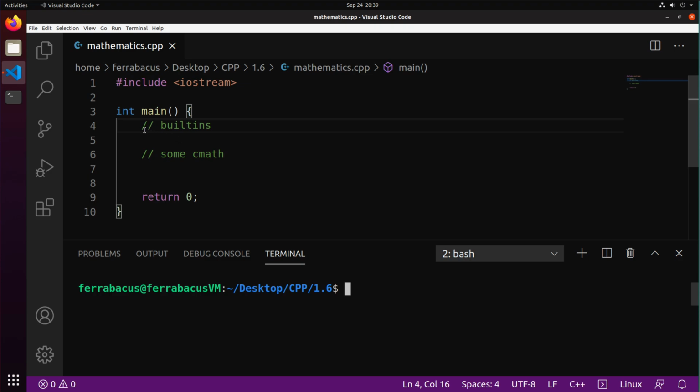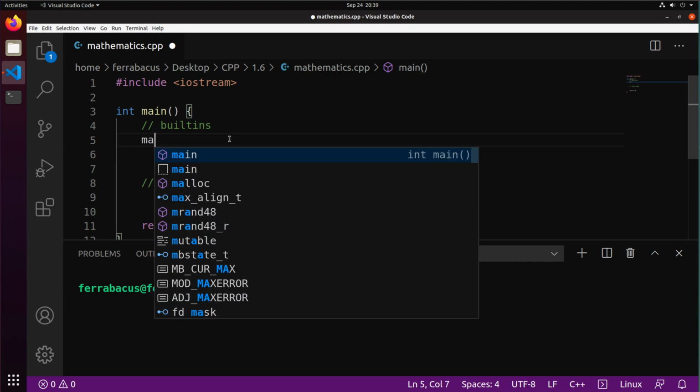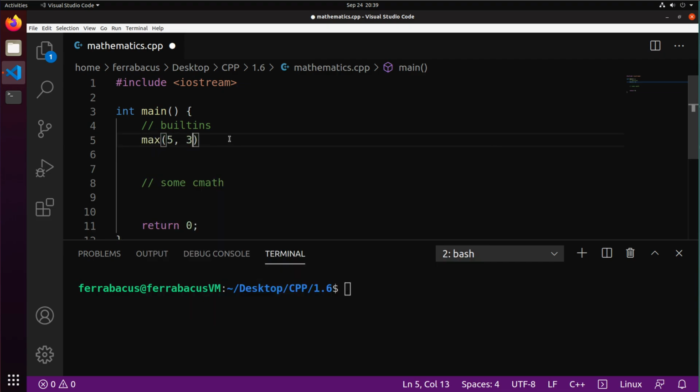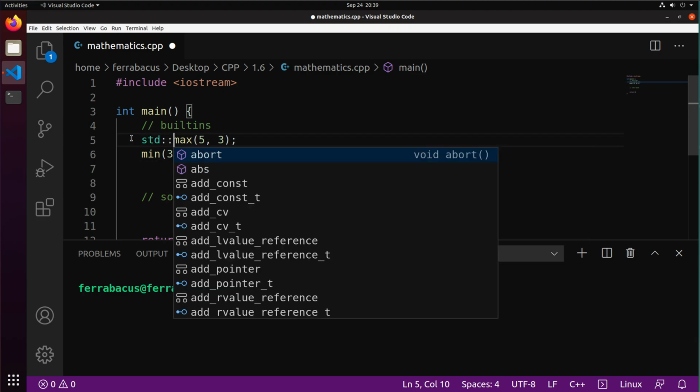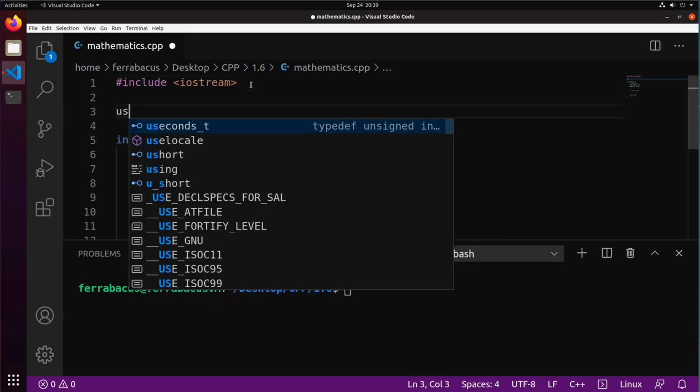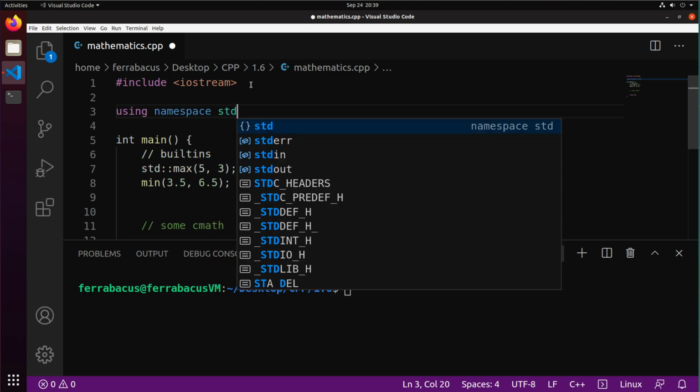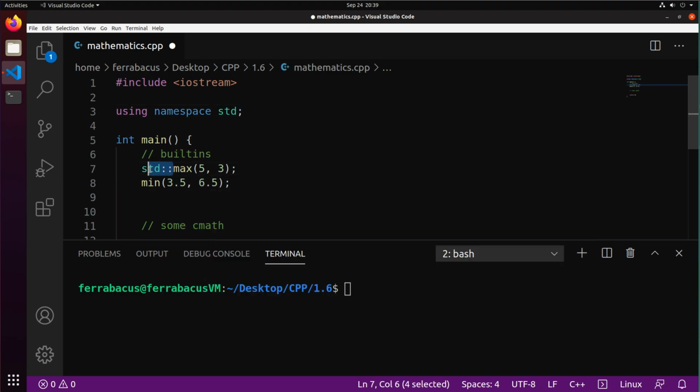Okay, let's talk about the built-ins first. And one thing I forgot to mention in the slide is that your max and your min functions, these built-ins, actually come from the standard namespace. So normally we would put std, our scope, right here, but we did learn in the previous lesson that we can use using namespace, and that alleviates us from having to do this. But again, you need to know where these things come from. Where are they built in? They're built into the standard library.